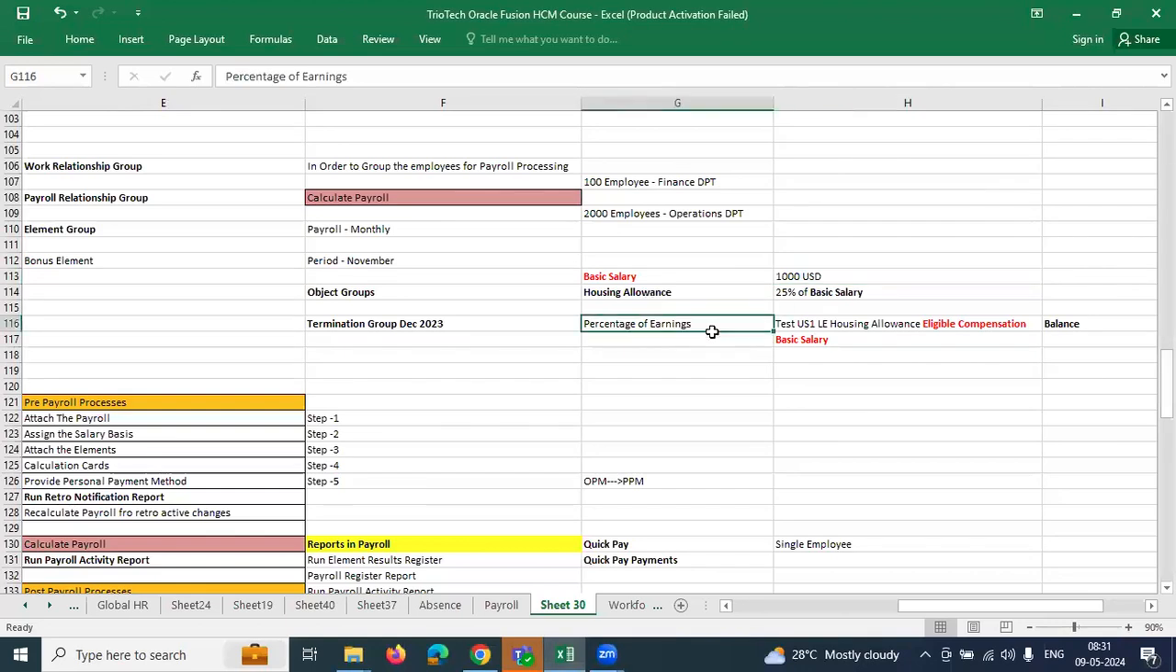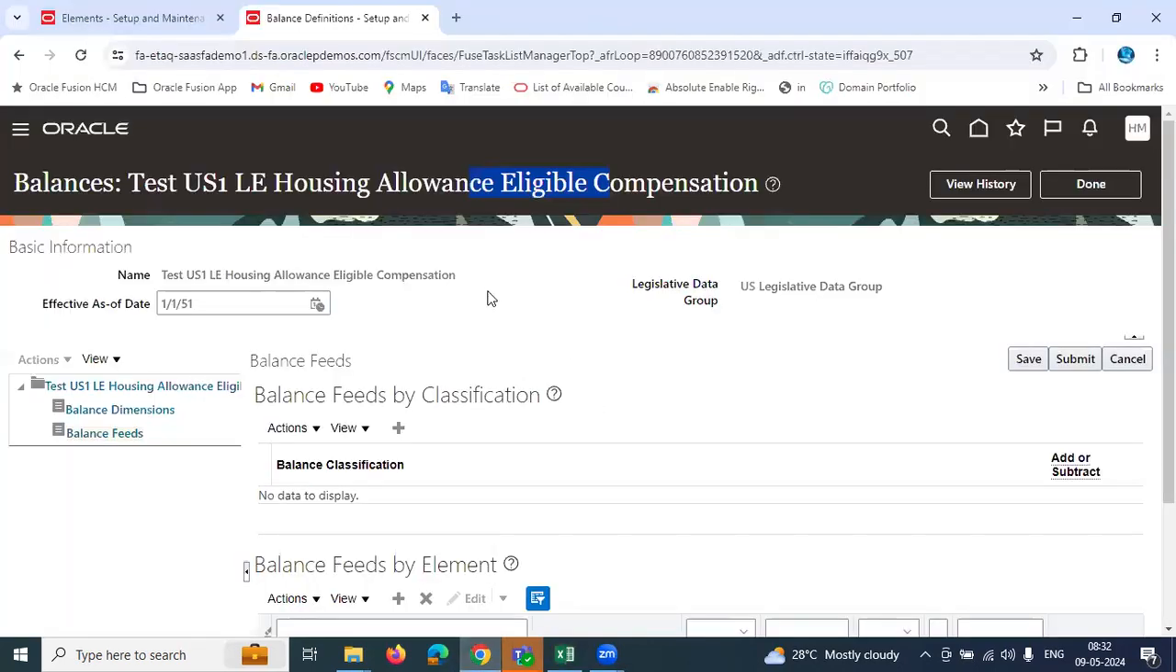This is the prerequisite setup we have to do. With this, team, we are integrating the basic salary output with the housing allowance. So make sure whenever you're creating an element with percentage of earnings, one balance will be generated accordingly, by name eligible compensation. We as implementation consultants should go to that balance of that element and map the basic salary with the balance of this housing allowance. So I have done that one now.